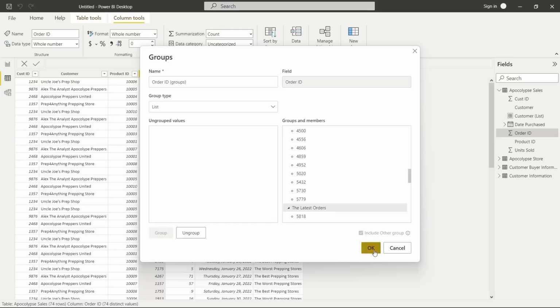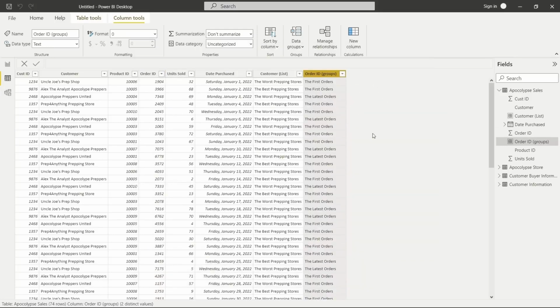And you absolutely can do this. Again, this is kind of like an if statement, right? So you're saying if it falls between this range and this range, then it's called the first orders. And if it's between this range and this other range, it's the latest orders. Again, it's just a much simpler version of an if statement. And so you don't have to write it all out. You can just have this user interface kind of do it for you. And it's really, really useful.